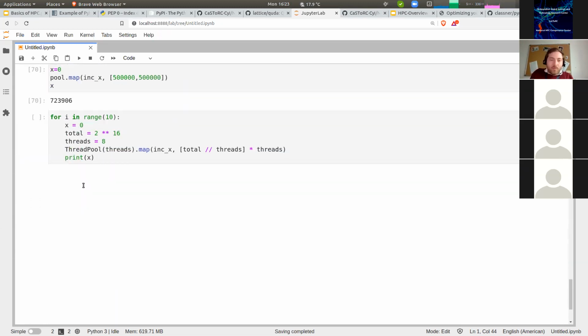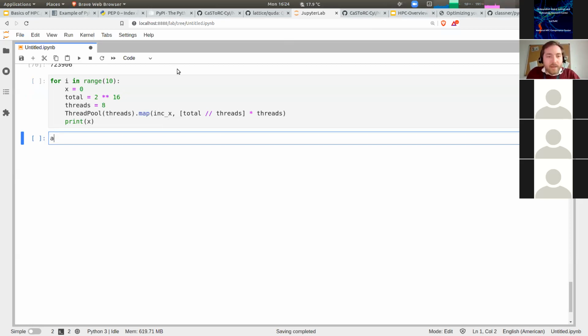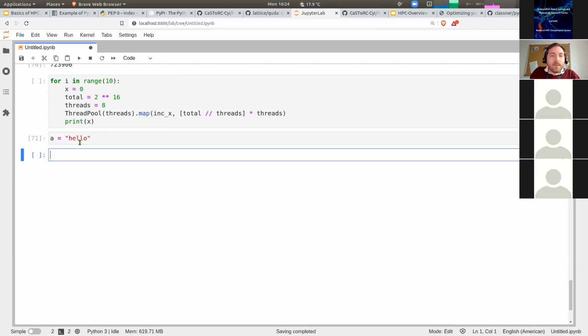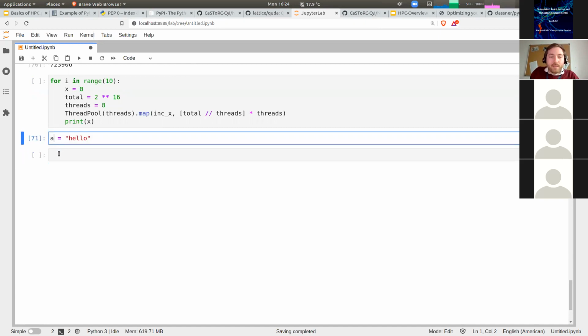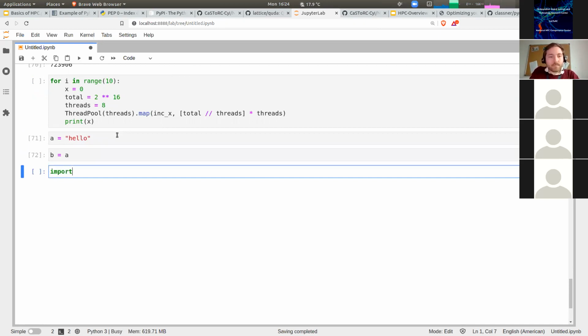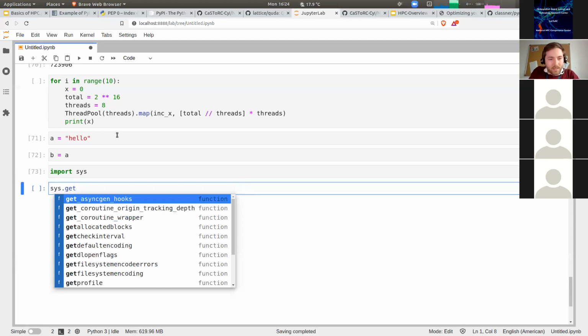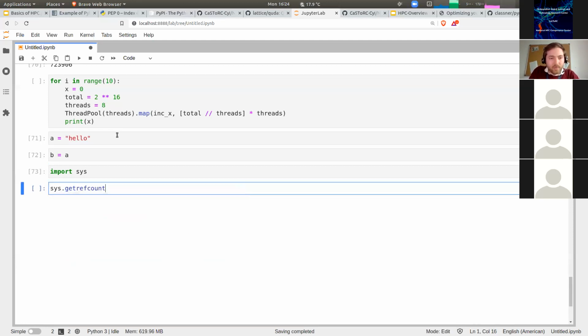So how does Python work? When I reference a variable, sorry, I'm killing Skype. If I have a variable A that I give the value hello, this variable A is initialized here. Then I assign to B the value of A. Now let me import sys, and from sys there is this function, getrefcount, this one.